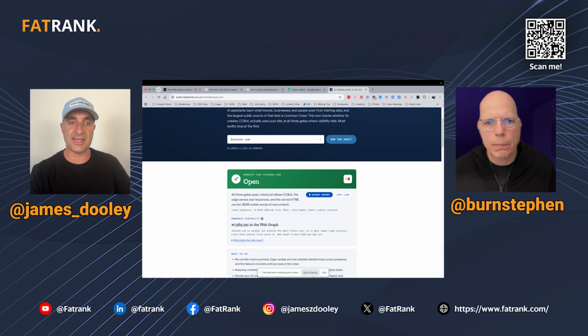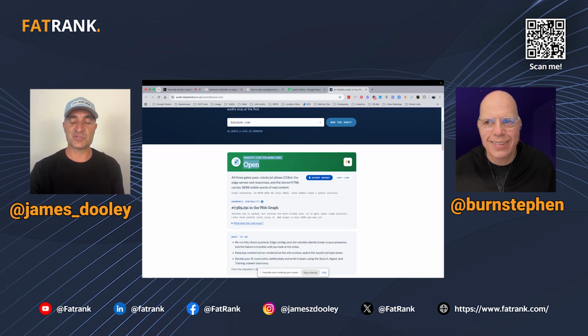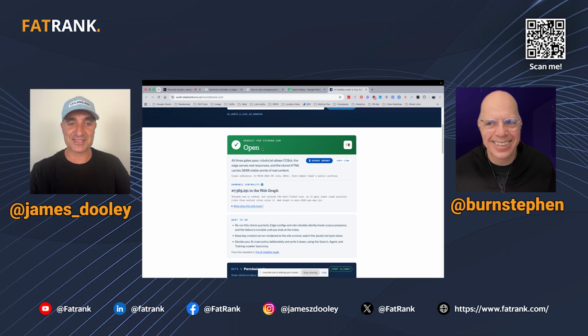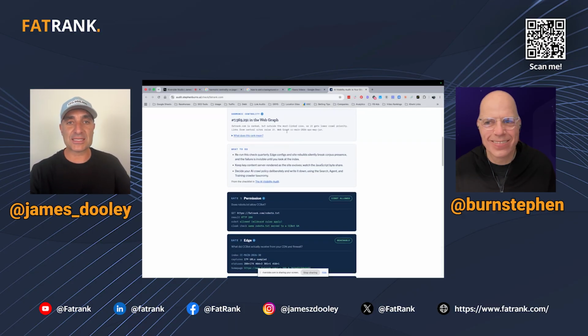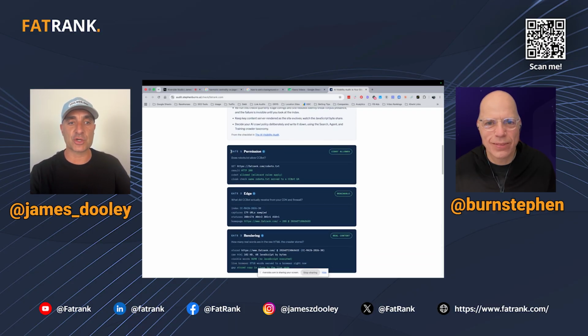I've loaded it, and here it says verdict open. So I'm presuming that means it's fully open and everything's working fine for the different LLMs. Is that correct? Yes, you're doing a very good job, James. Cheers, Stephen. I'm glad you've told me that because I didn't want it to have a big red cross and a big block.